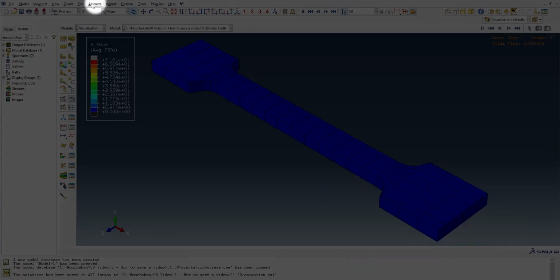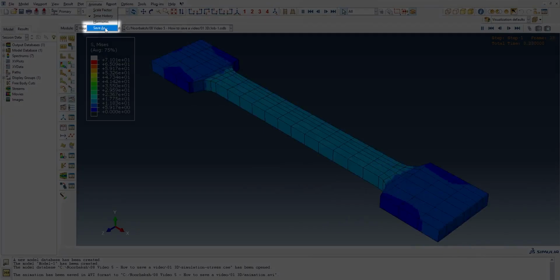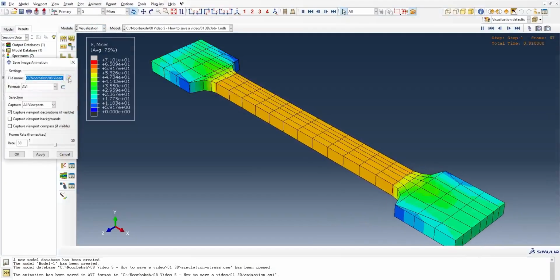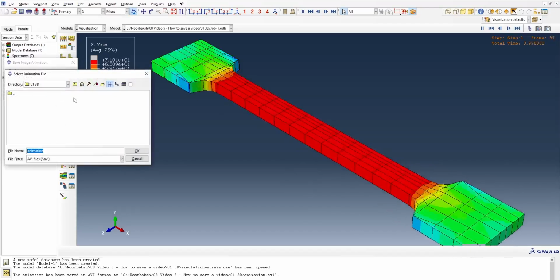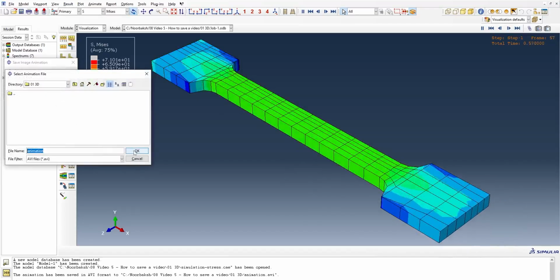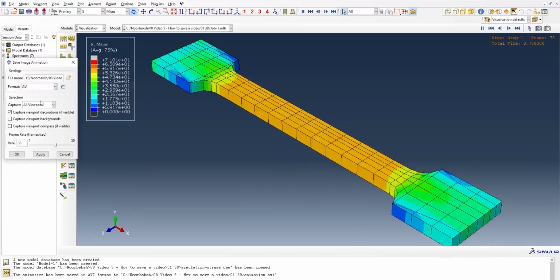In order to do so, you click on animate and then the last button, it says save as. You click on that, you try to name the file and then try to save it in a location. When you're satisfied, you click OK. The formatting AVI is good enough.